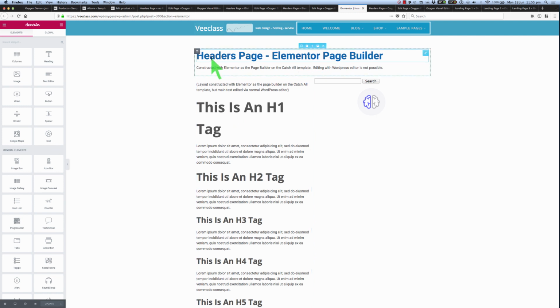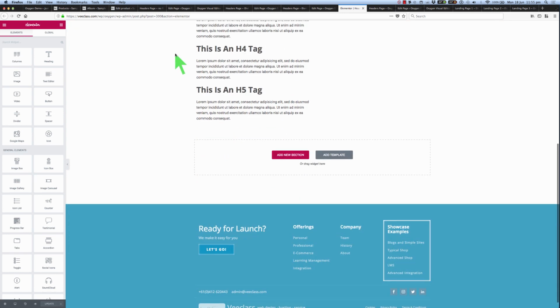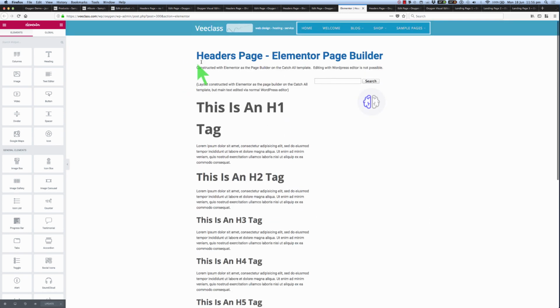Also, as I mentioned with Divi, at the moment the Elementor page content sits between the header and the footer, controlled by the theme, but it is possible to make this take over the whole page simply by specifying a blank template.